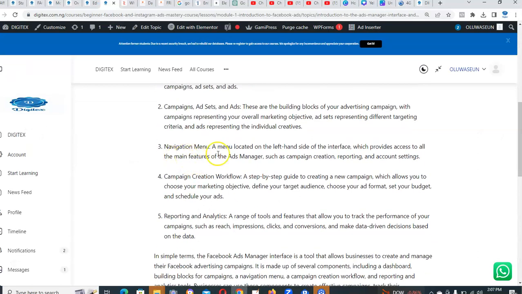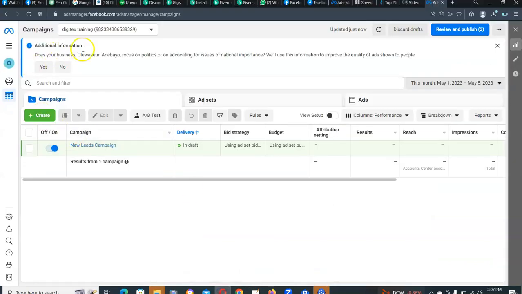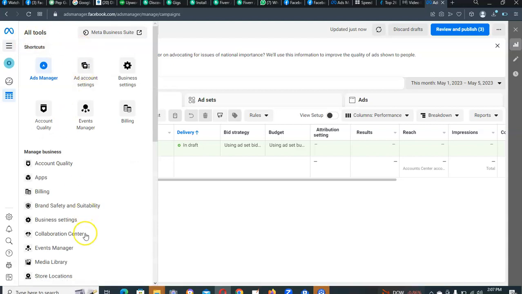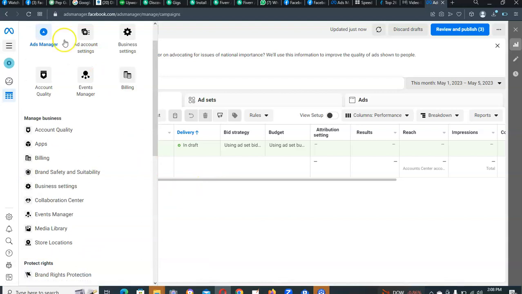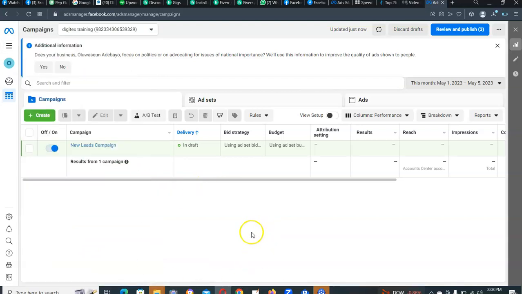Then we have the navigation menu. A menu located on the left-hand side of the interface, which provides access to all the main features of Ads Manager. So let's see. This is our navigation menu. Can you see? If you put your cursor on it, you see all the tools. Let me click on it. From this navigation menu, you can go to your ad settings, business settings, account quality, events manager, billing, and you can also see some other options that you can explore as you learn about Facebook ads.